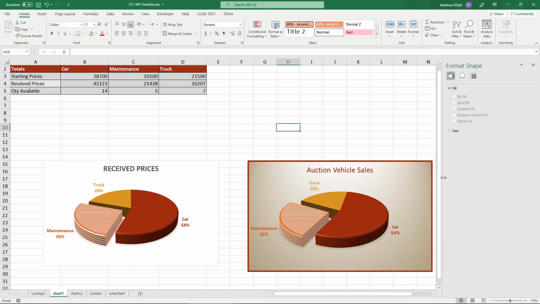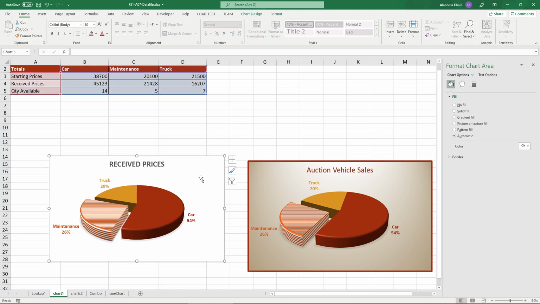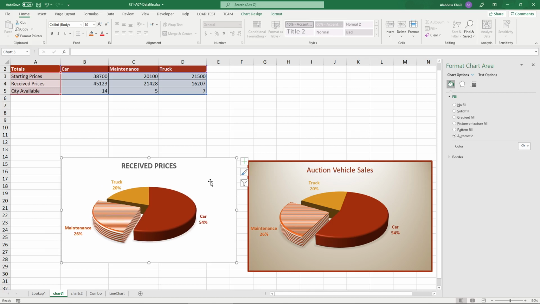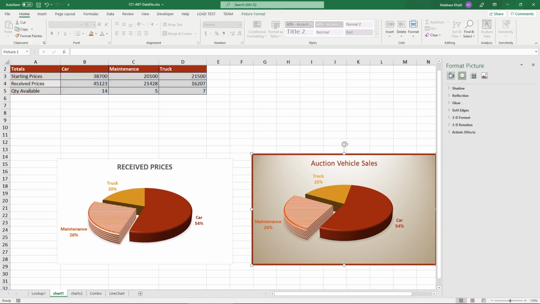Okay, next we can work on the title. Or let's do the background first of the chart area. So I'll go to fill.